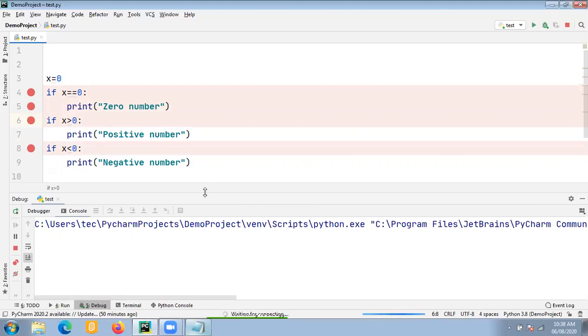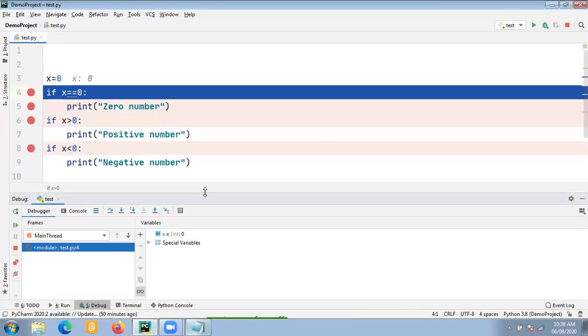You have to press the run button to execute every step. Check out here, this is the run button. Check out Resume Program, F9, or you can use the shortcut also. Right now, it is showing x is equal to 0. The value of x is displayed here, x is equal to 0, because this is the debugging mode.